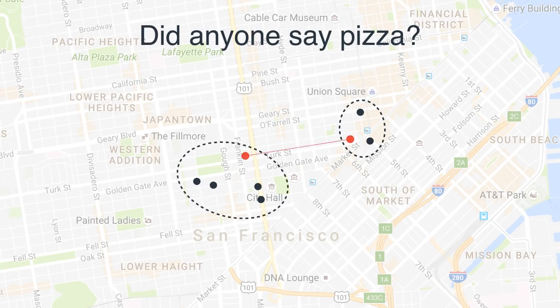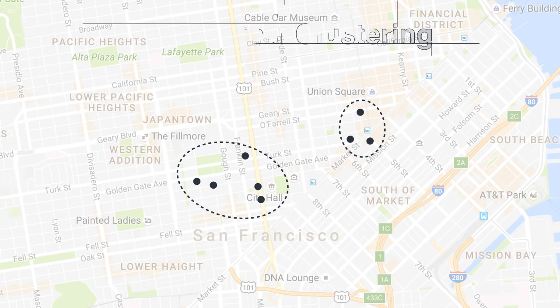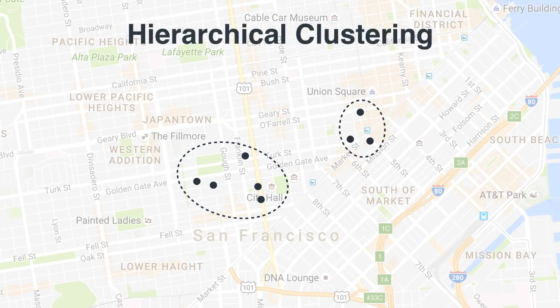The next 2 closest houses are here, but now let's just say that's too big. So all we need to do is specify a distance and say this distance is too far. When you reach this distance, stop clustering the houses. And now we get our clusters. This algorithm is called hierarchical clustering.